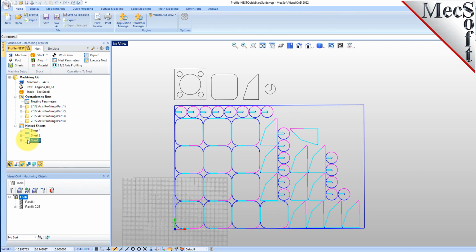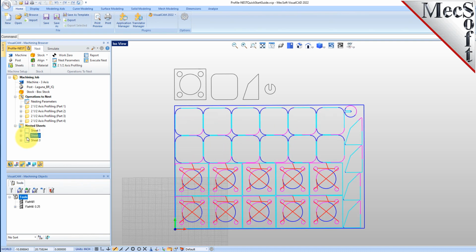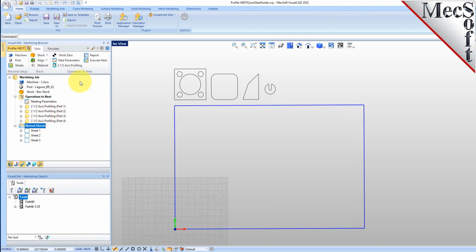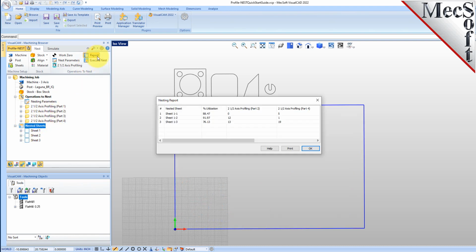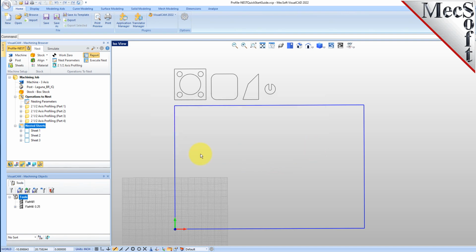Okay, so we got all of our parts in there. And as you can see, this one rotated at 45 degrees to get it in there. Let's go ahead and do a cut material simulation. Or first, what we can do is we can get a nesting report. And that's the next option up here on the dialog. So you pick that, and it lists each sheet, and it tells you how many of each part you have on each sheet. Okay, let's pick OK there.